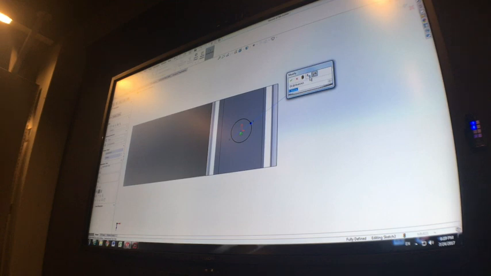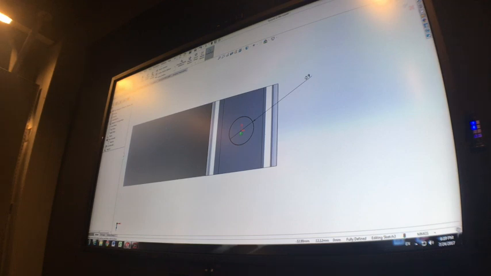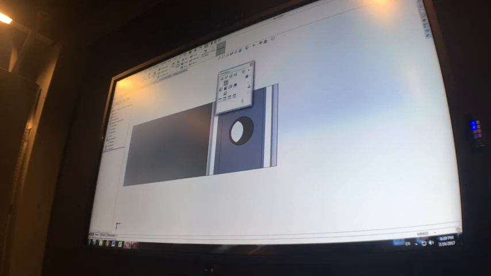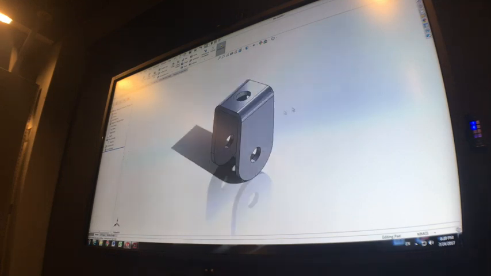This hole size is actually going to be different to the one on the side. I'm just going to make it 9 for now. And then Features, Extrude Cut, again through all. And there's our finished part.